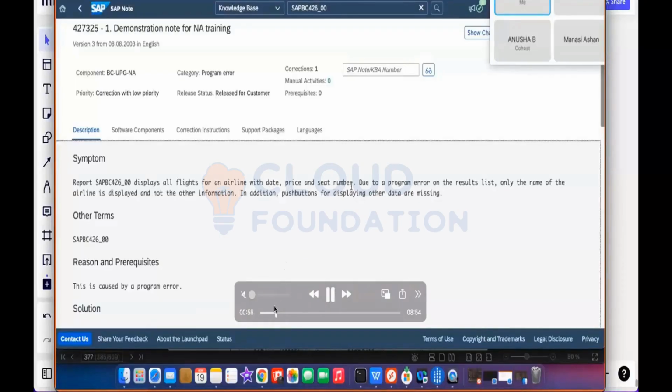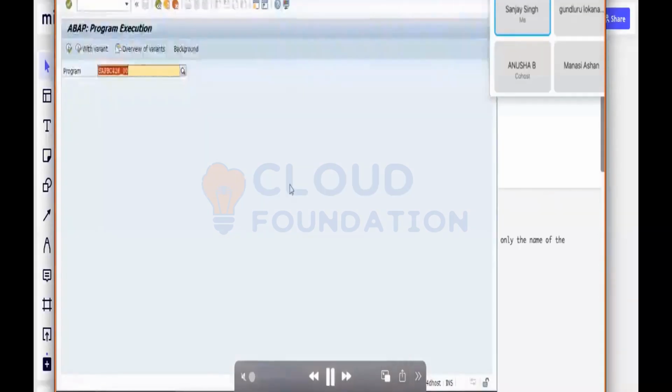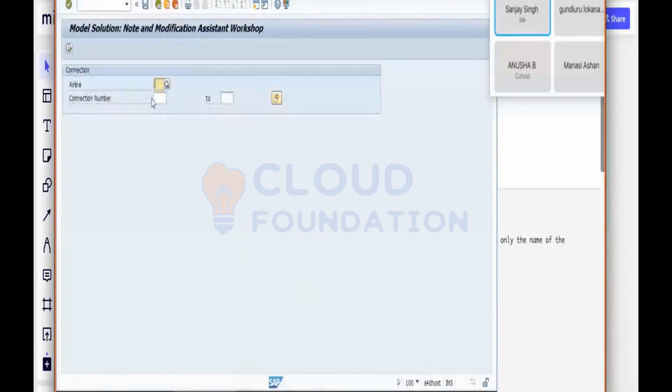How it is going to solve it, I am going to show you here. We have understood what this note is trying to do. This note will correct the program related problem. Then we go further. This is the program SAPBC466, and I am going to execute this program in the SAP screen. For the airline connection I have given Lufthansa Airlines.